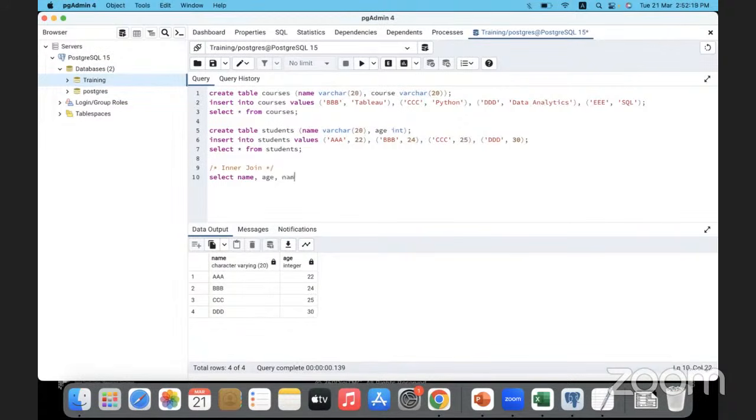And I need name and course name with this one. Okay, this name and course name. So name and age I am taking from the students table, and this name and course are going to come from the courses table. So I will say courses. Then I need to select these columns from these tables.